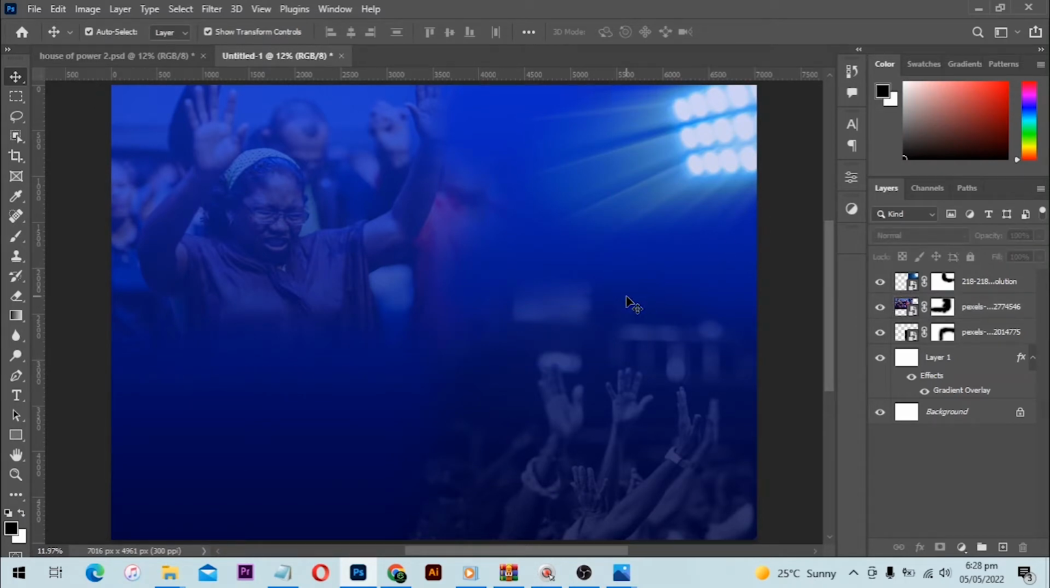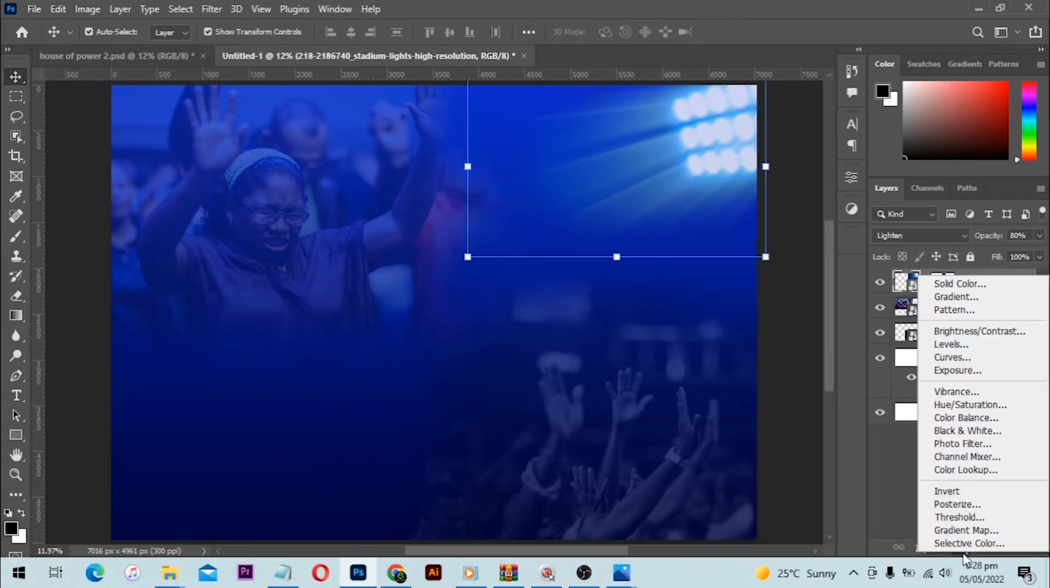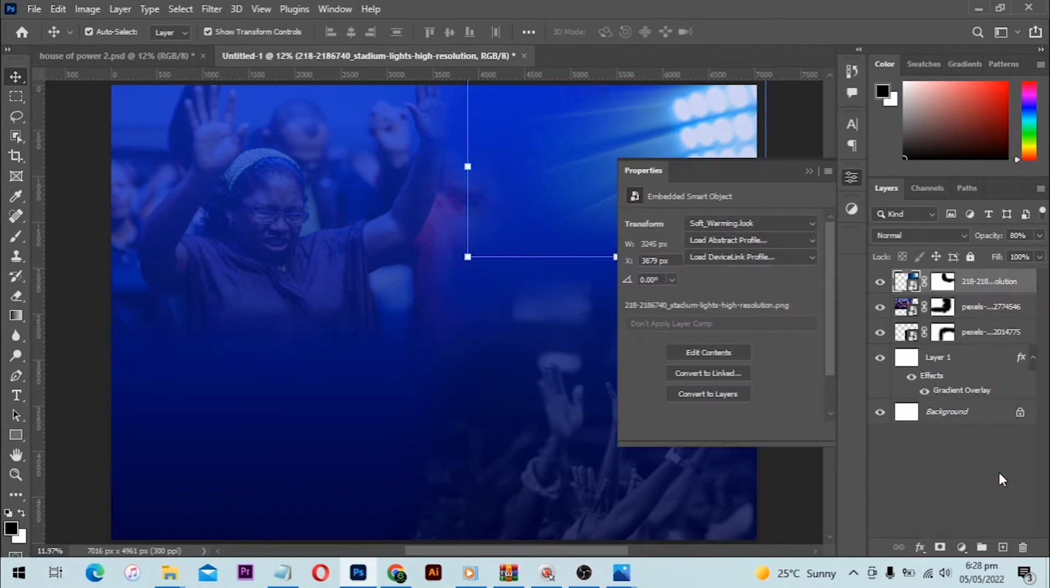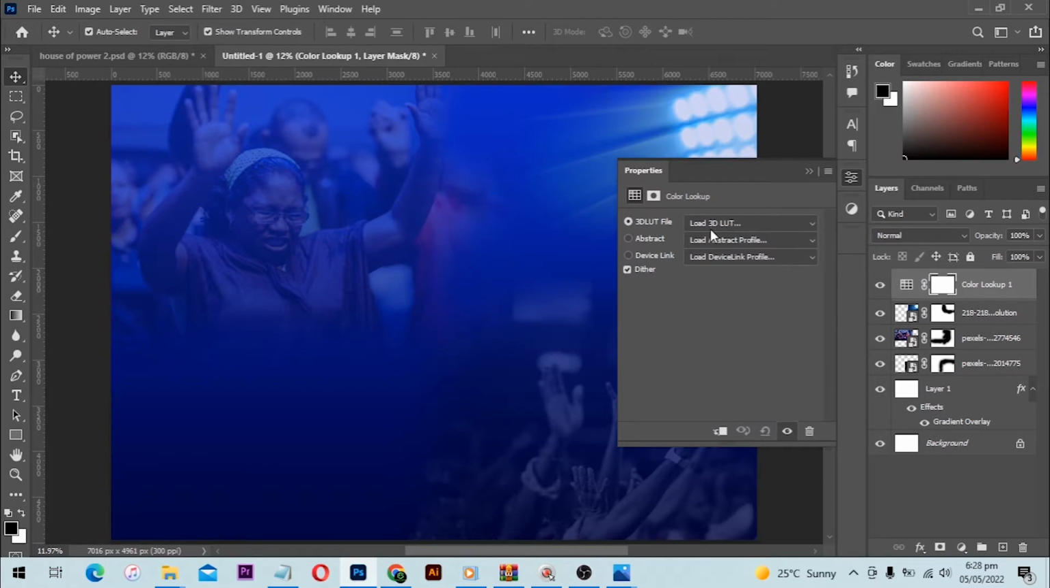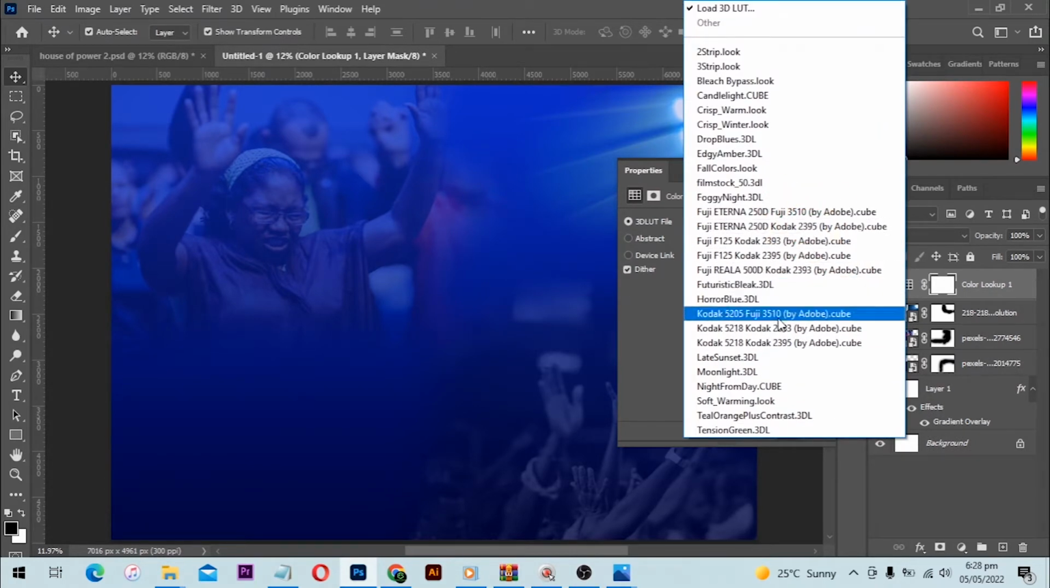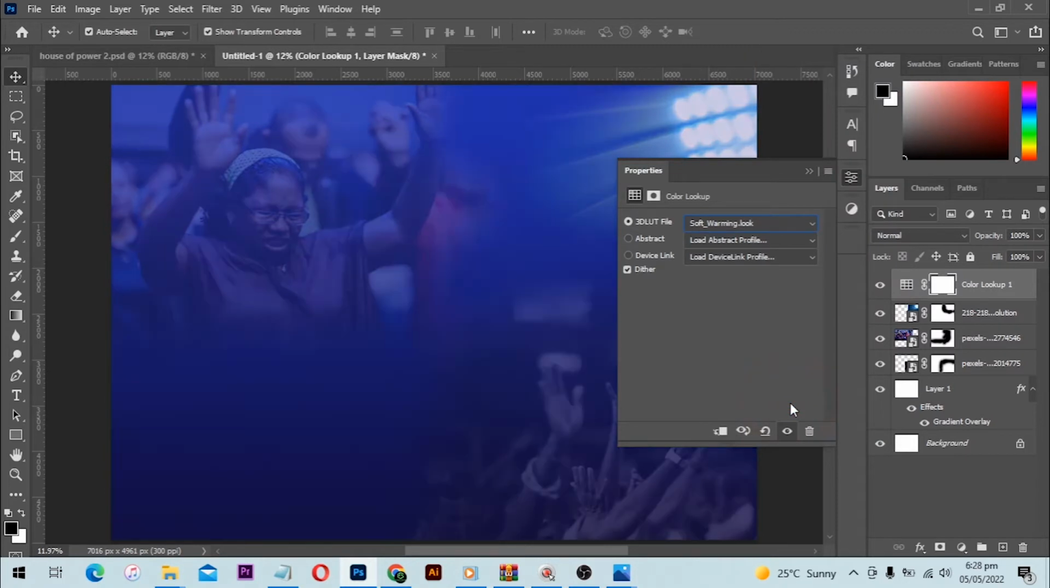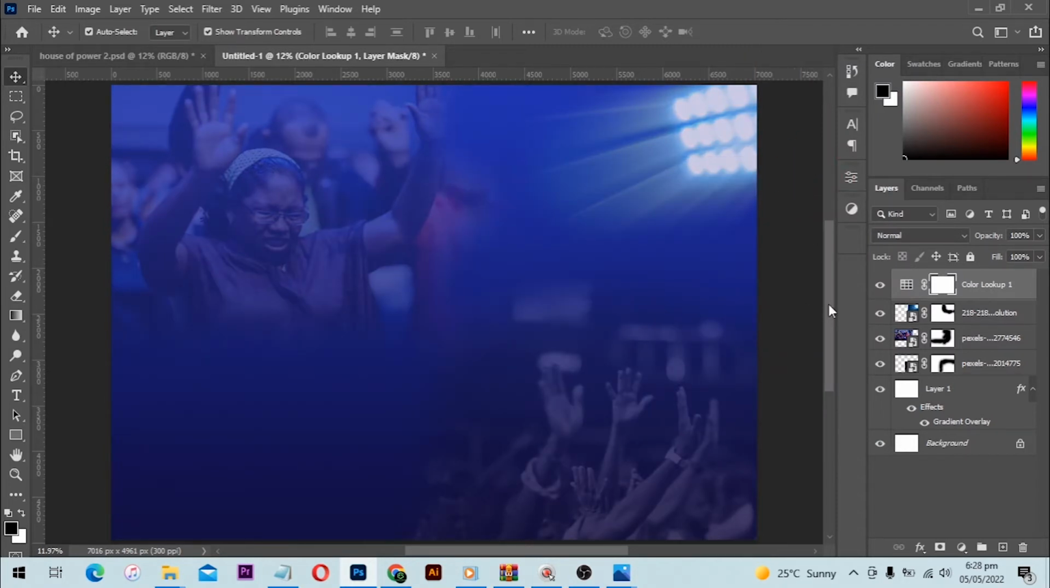Then to make this one blend really well, we are going to add a color lookup so that all of them are going to look the same, like they are coming from the same background. So I'll select this and then I will change the 3D LUT to soft warming, and you can see how nice this has given us. So without it and with it, you can see it helps it to blend together. Okay, then from here we are done with the background.